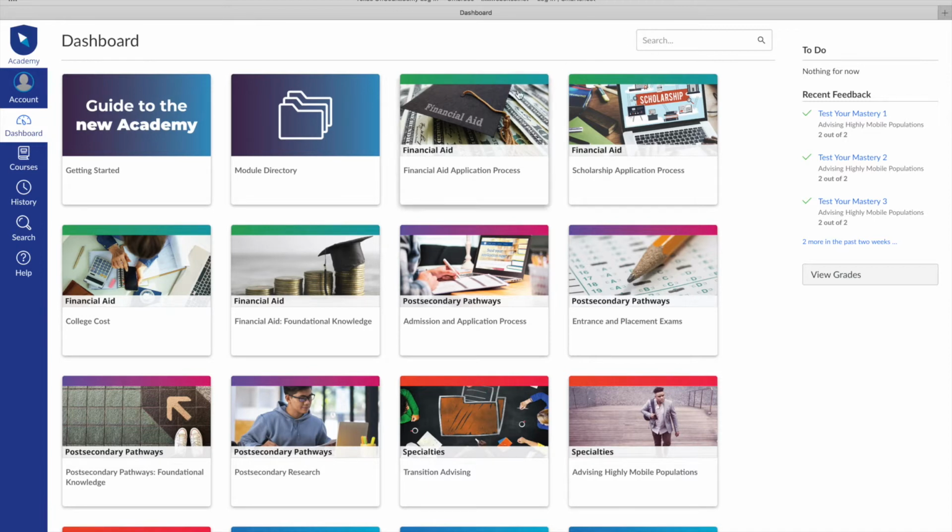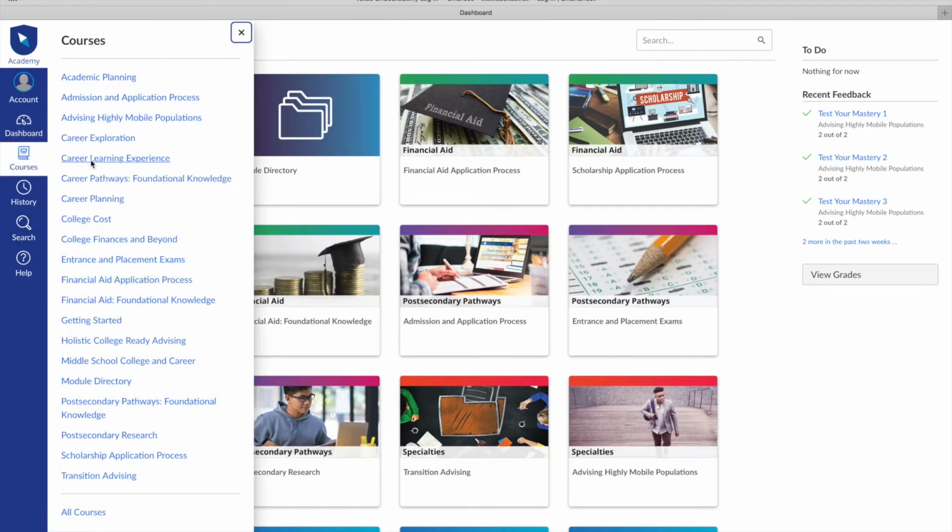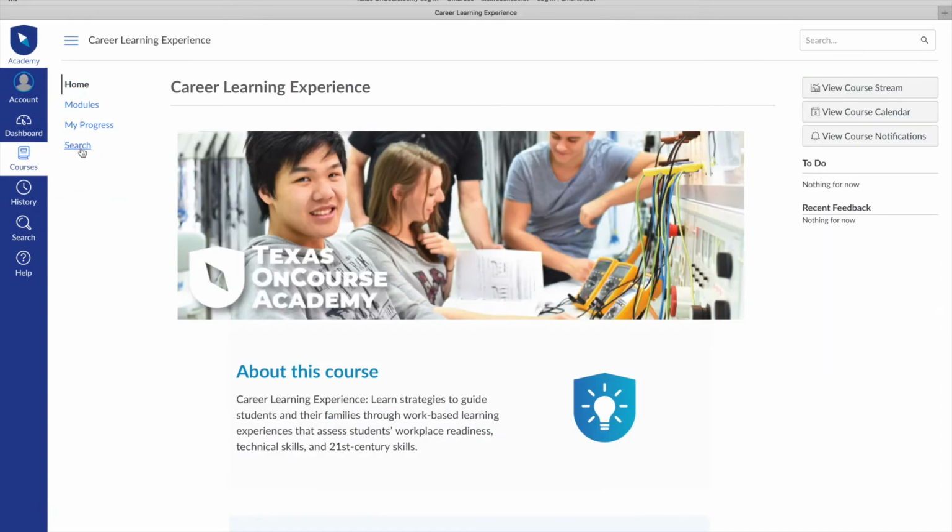By clicking on the link from the main navigation bar on the left-hand side of the page, or by entering an actual course and clicking on the link in the course navigation.